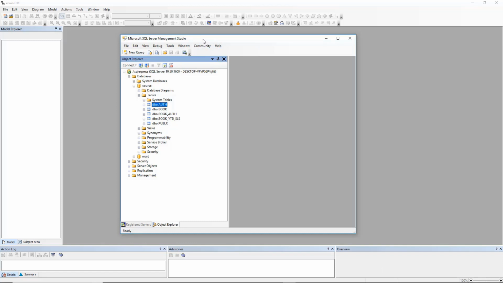Here we see my venerable SQL Server 8 Management Studio and some tables in a database called course. Auth, book, book auth. These look somewhat familiar to us. This is the book subject area of our publishing model that we've been working with. This is what we're going to reverse engineer today.